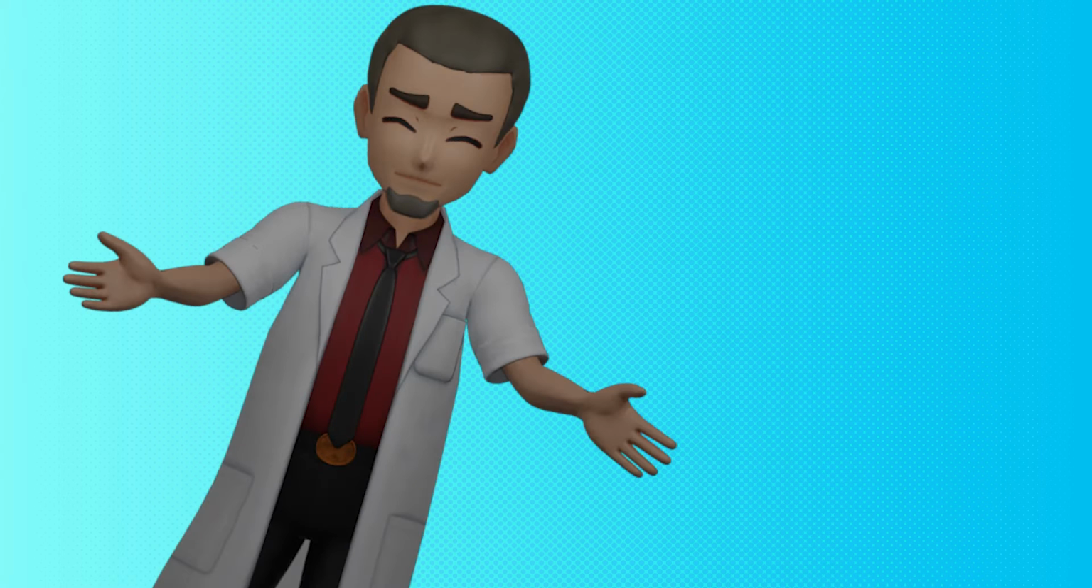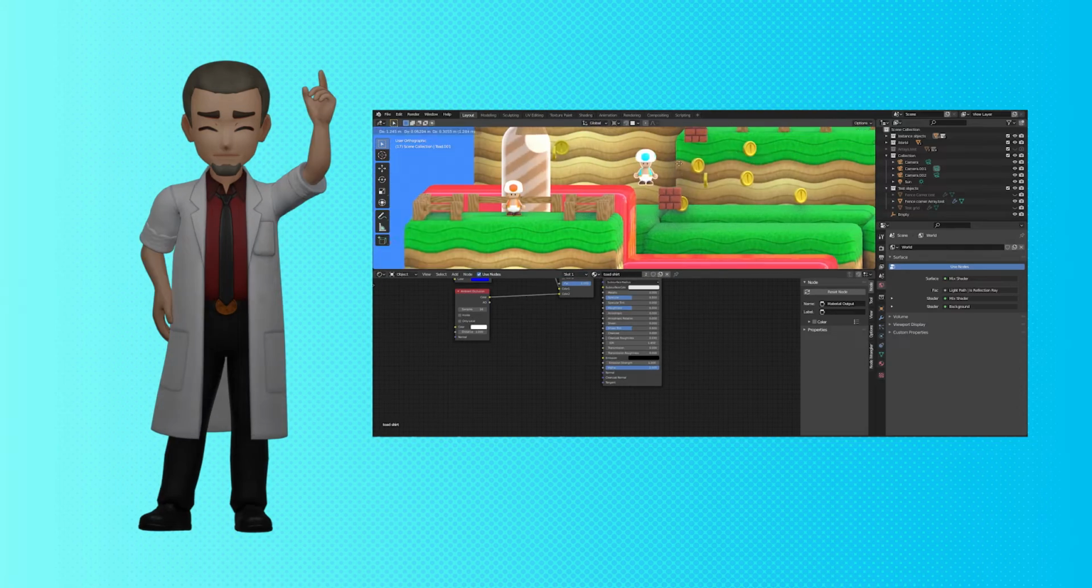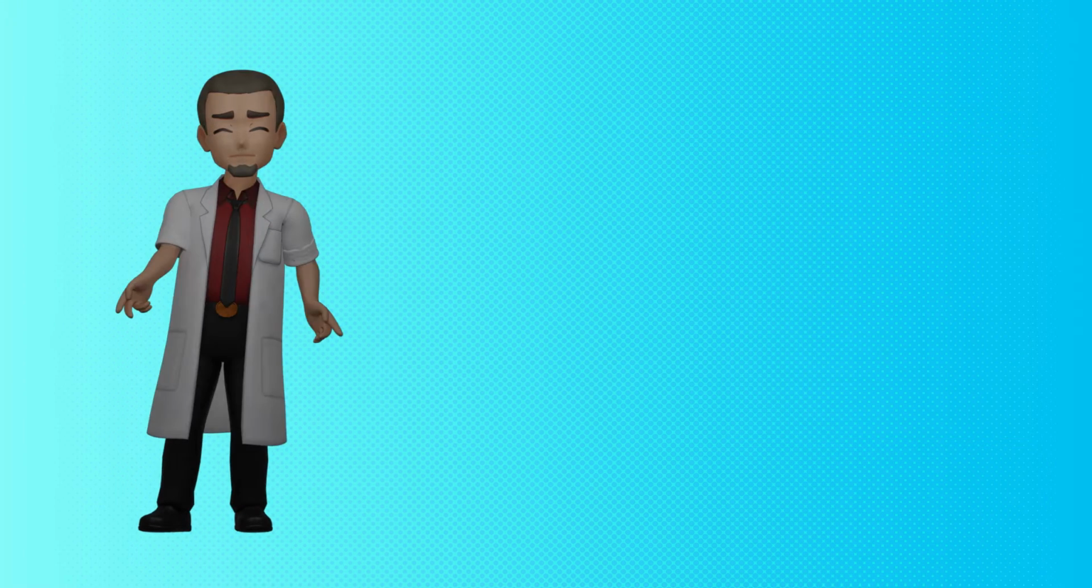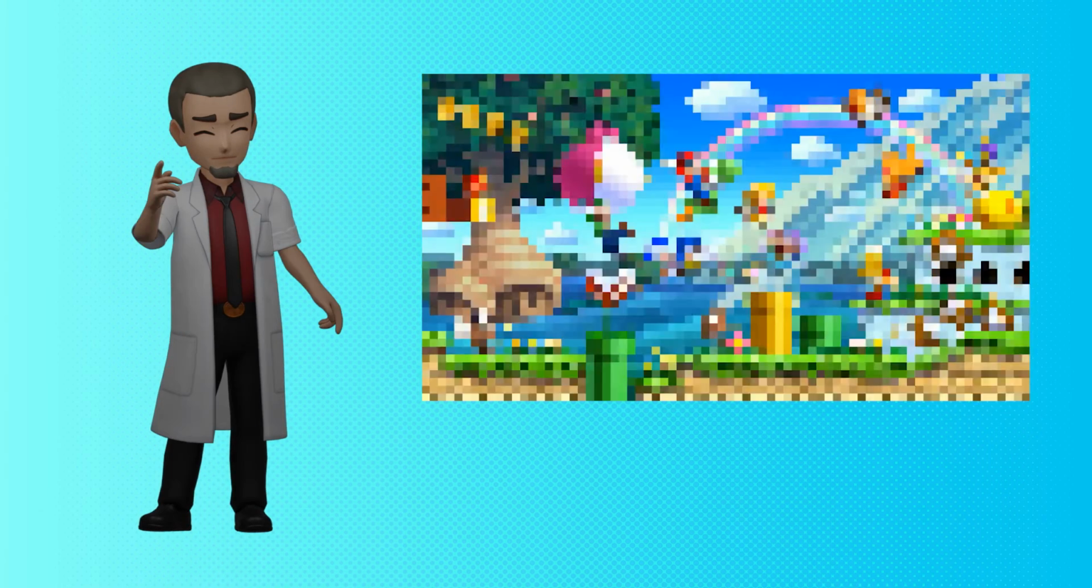Hey everyone! Blender's node system is amazing, and I love it. Nodes can be confusing. There's a lot of them, and they can do pretty much anything. I wanted to show how to make this cool adjustable pixelation node group, and hopefully show a bit about how nodes work along the way.